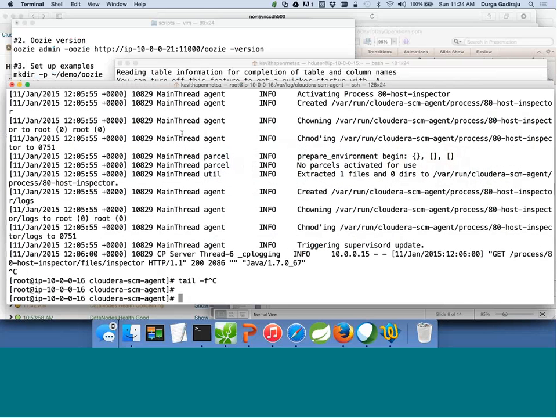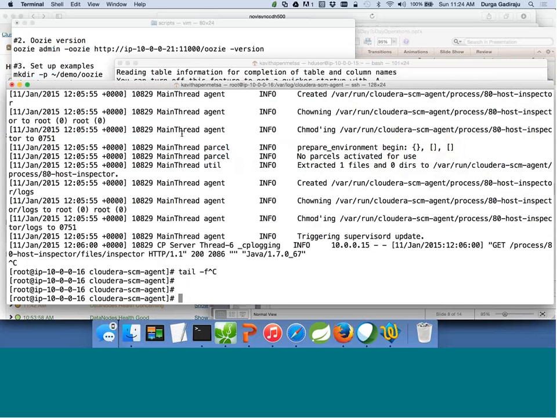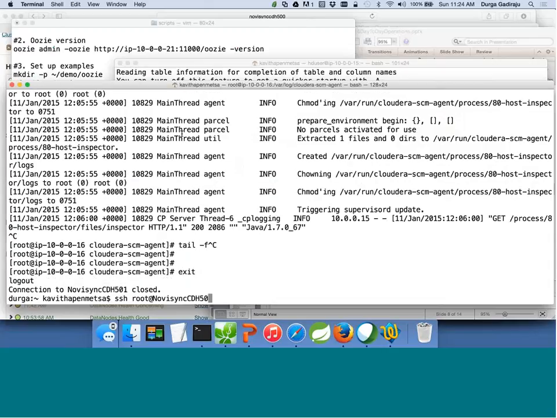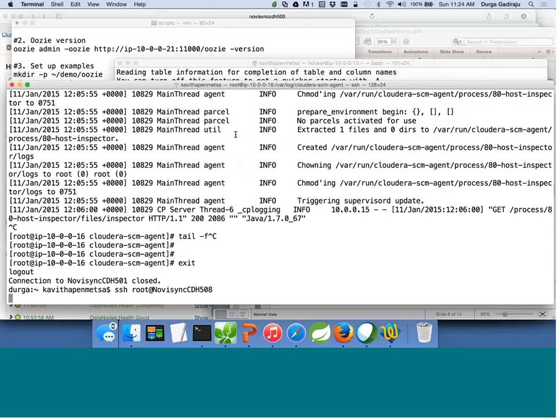So now we are on the new node. Let's go to the new node, which is 8, which is configured as a slave.